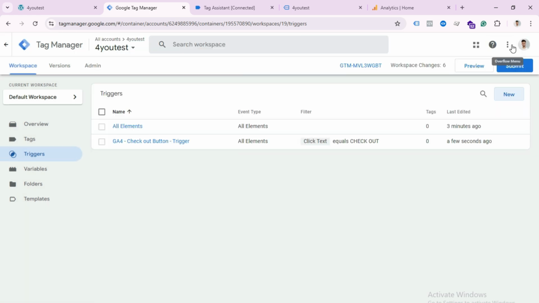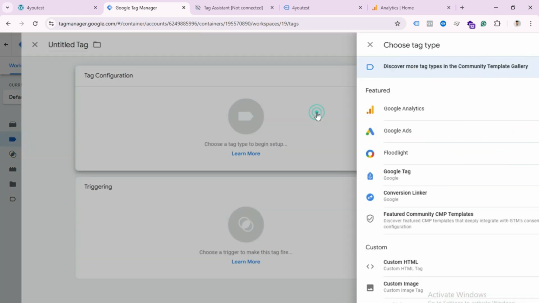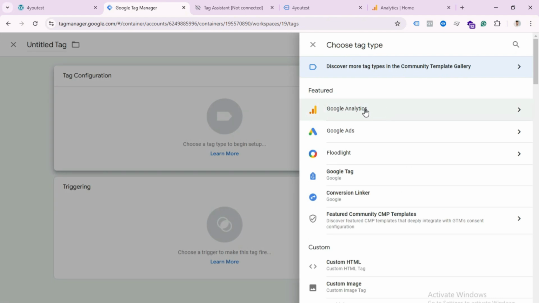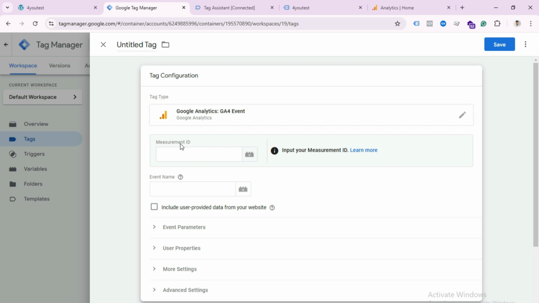Then you need to write your trigger name as you know, then click on save. Well, our trigger creation is done. Now click tag, select new, click on tag configuration. Here you need to decide where you want to send this data, like Google Analytics 4 or Google Ads or Facebook. But for now I'll show you how to send it to Google Analytics. So select Google Analytics. Since it's an event, we have to select GA4 event, and here you can see the measurement ID input box. We have to paste here our Google Analytics measurement ID.